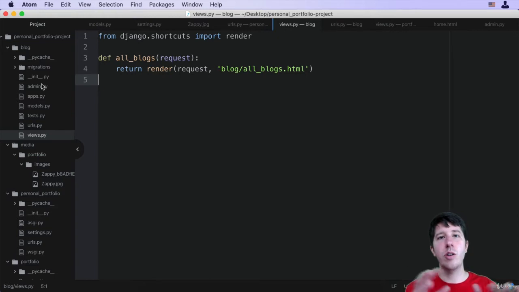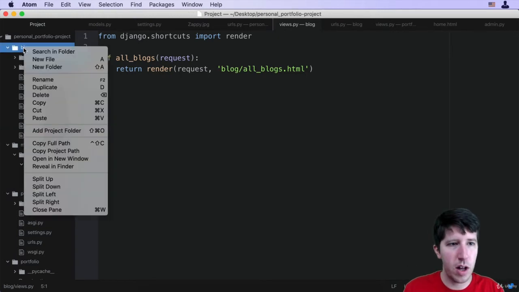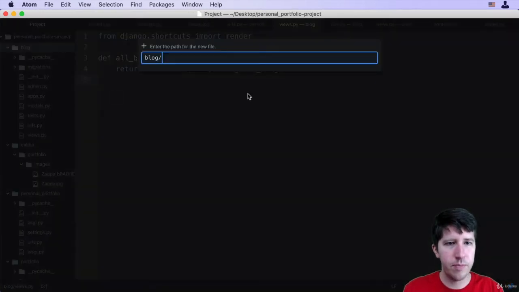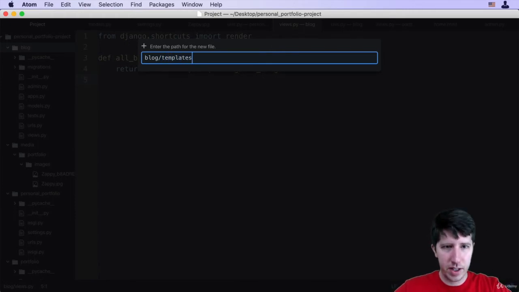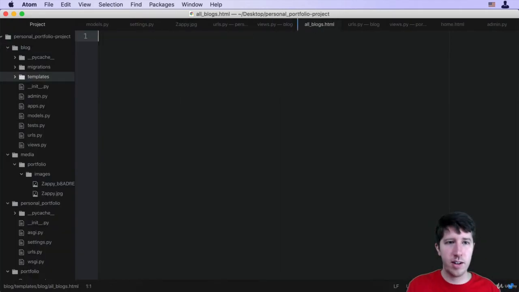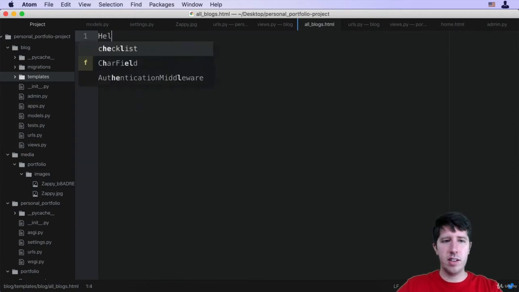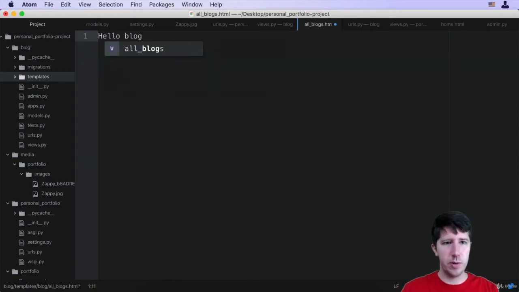Now I need to add a new template file here inside of the blog. So I'm going to do a new file here. This is kind of a cool thing with Atom. I can say /blog/templates/blog/all_blogs.html. So this essentially creates those 2 directories I want for me and the particular file. So I'll hit enter on this, and then let's just say hello blog, so we know what that is.